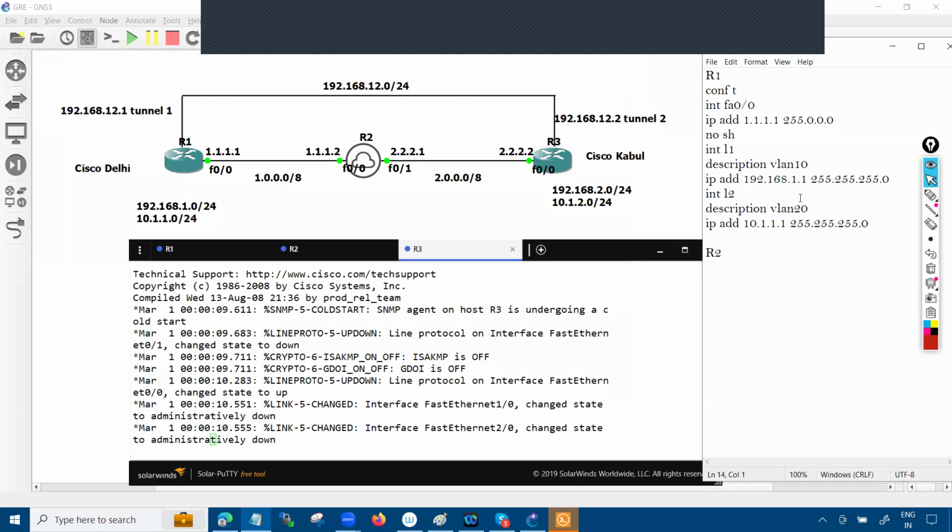On router 2, you can see that I just have the ISP. Interface 0/0, I have 1.1.1.2/8 over there, no shutdown. Interface 0/1, the IP address will be 2.2.2.1/8 over there, no shutdown.